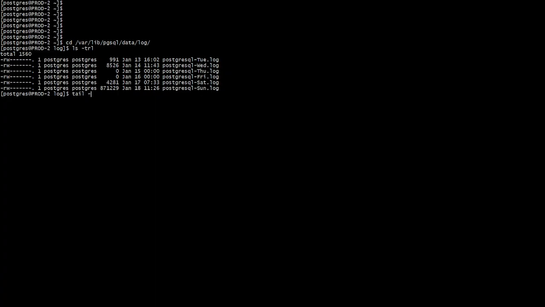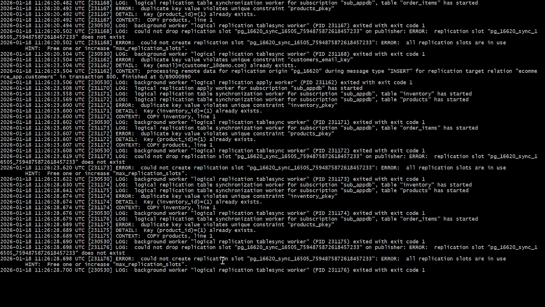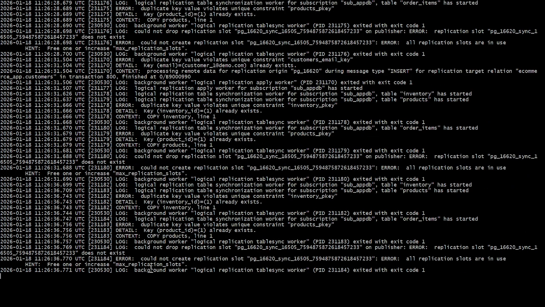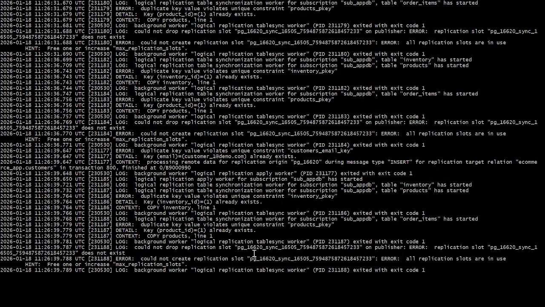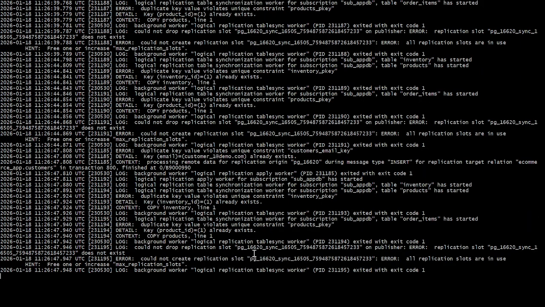I will run tail -50f on the PostgreSQL Sunday log. So this is the latest log, and the error says: could not create replication slot. Error: all replication slots are in use. Free one or increase max_replication_slots. Oh, so this is interesting. So what do we have to do? We have to increase max_replication_slots. Where? On the publisher server.